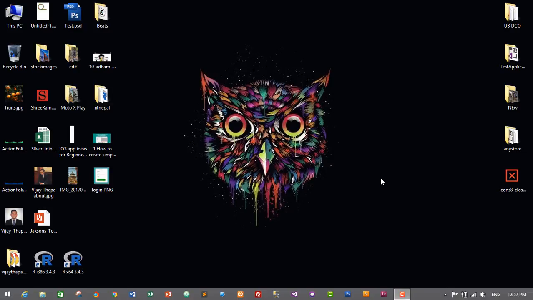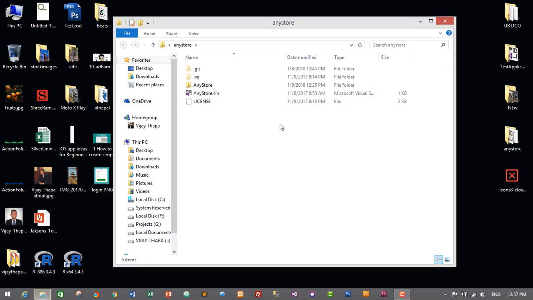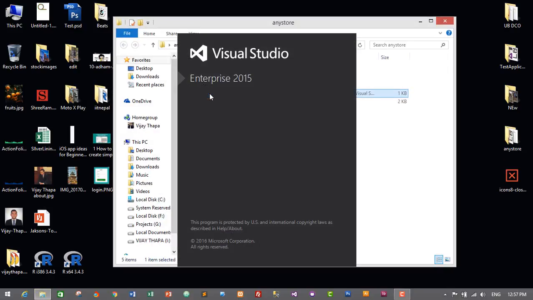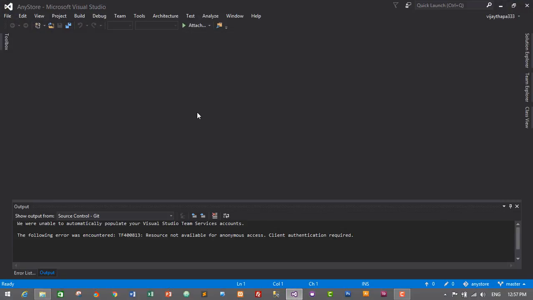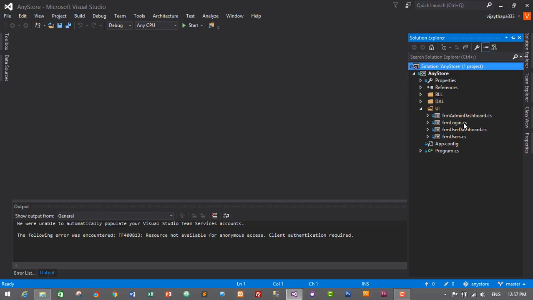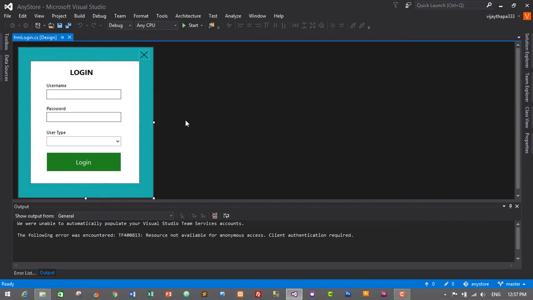So first of all, we will need to open our project, that is AnyStore, and open the solution file. It will open in Visual Studio. Then we will open our login form. For that, go to Solution Explorer and UI, then login. So let's go to the source view of our login form. I will just press F7. If you press F7, it will go to the code view of our login form.